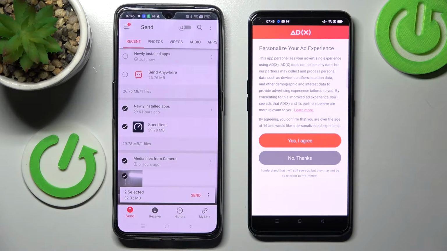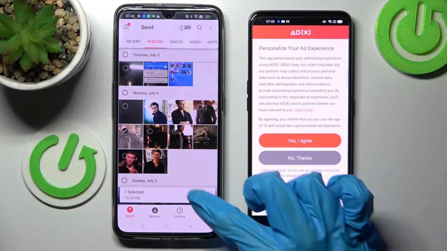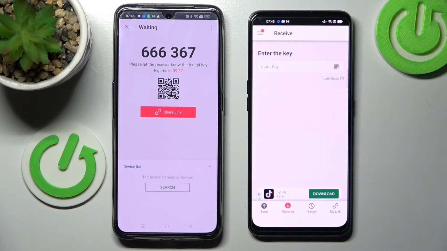It will take a long time though to do it now, so I will go into Photos category, select only one of them, tap on Send and click Got it. Now on OPPO, choose No Thanks and close this window. Finally, we have two ways to connect.